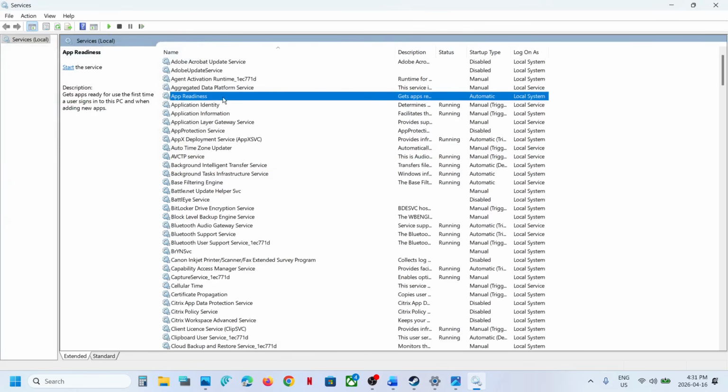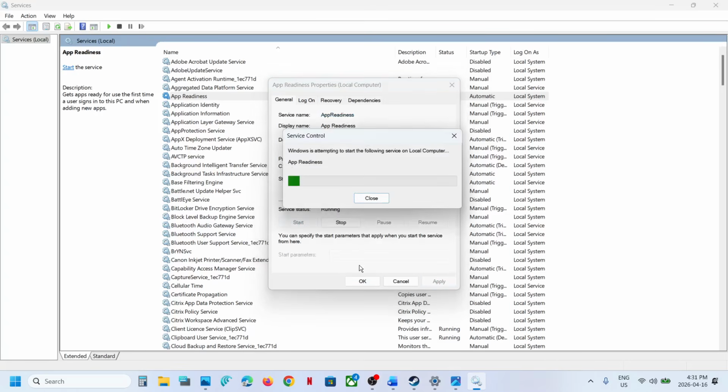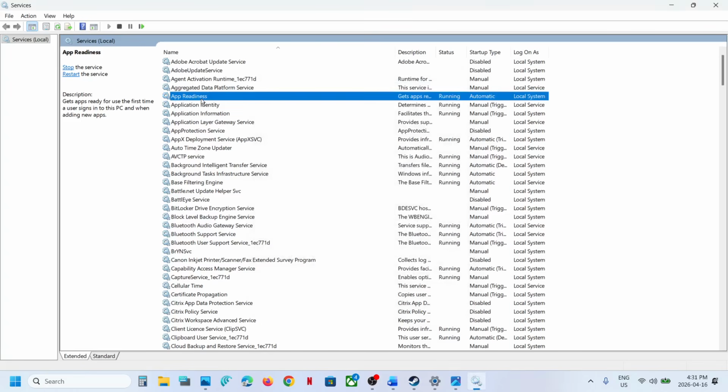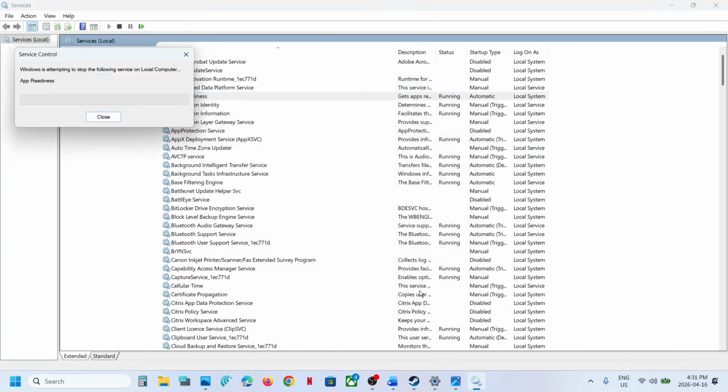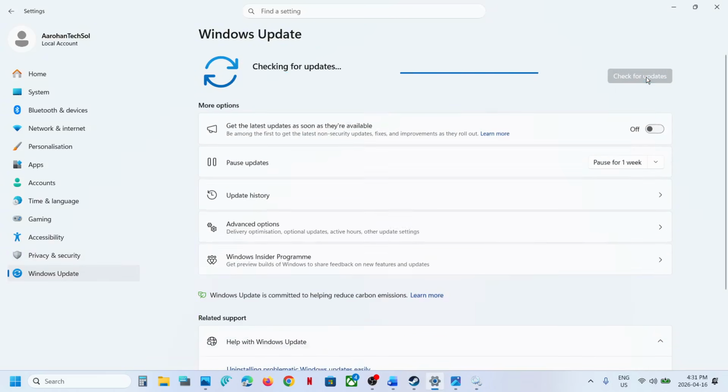Now find app readiness, make a double click, set this to automatic, click on apply, click on start if highlighted, click on OK, make a right click on restart. Once this is done, go back to Windows Update, and over here if you see retry option, you can hit retry and then you can update.